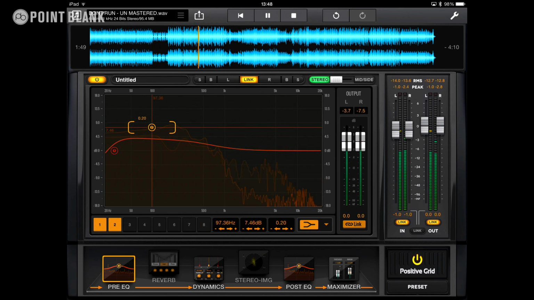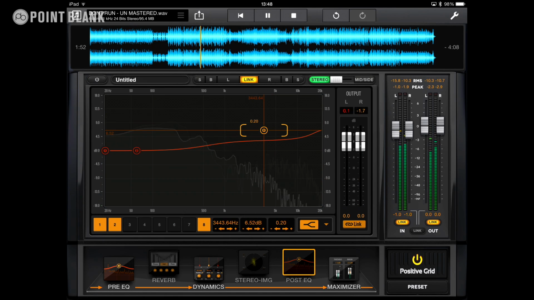And if I take the post EQ out, you can see that it's a little dull in nature. Take them both out, and we've got a much flatter sound. So there's our pre-EQ, our multiband dynamics, and our post-EQ.